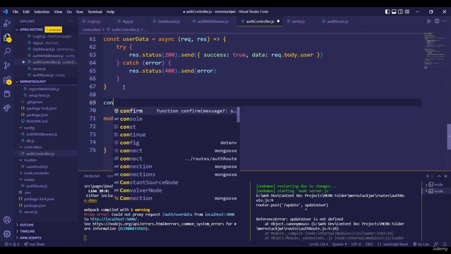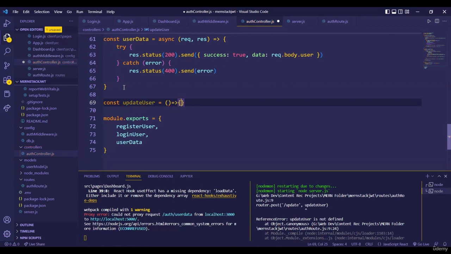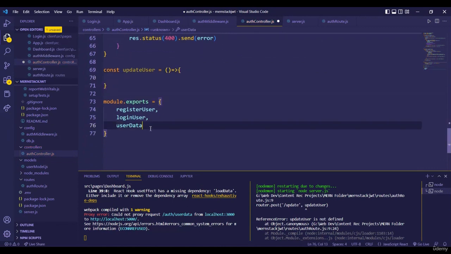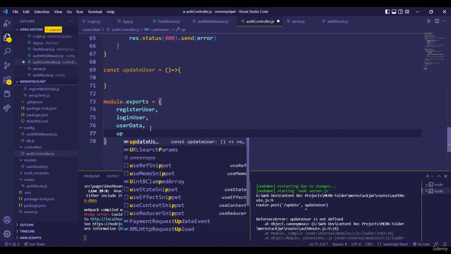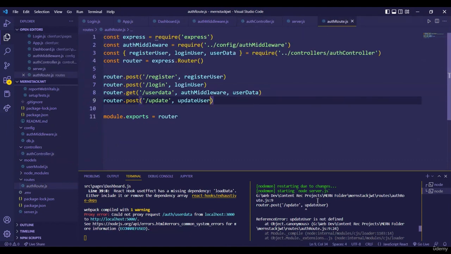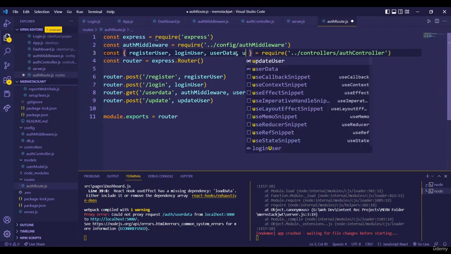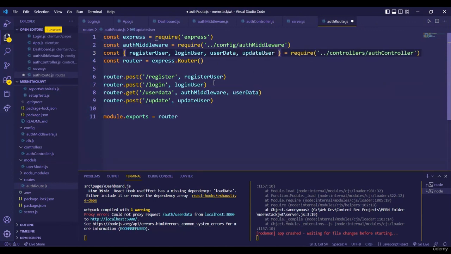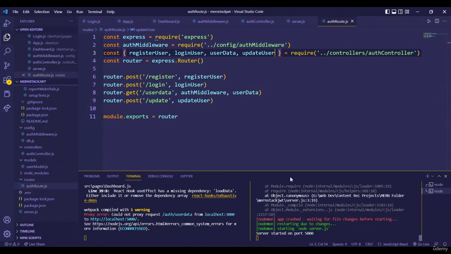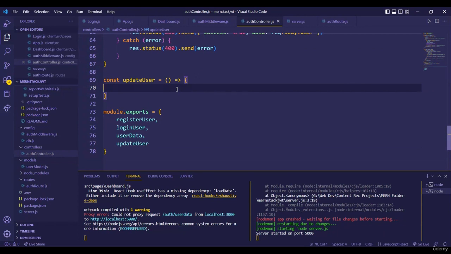So const update user equal to, and this is going to be an arrow function, and I need to export this function as well. So update user, and now if I import here, then my error goes off. So I'm going to import it from the same file. So update user. Yeah, so this should work now. Yeah, now we are going to write this function here.